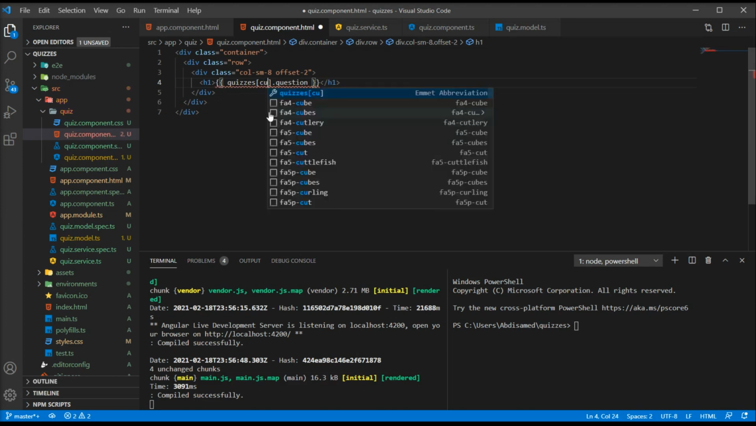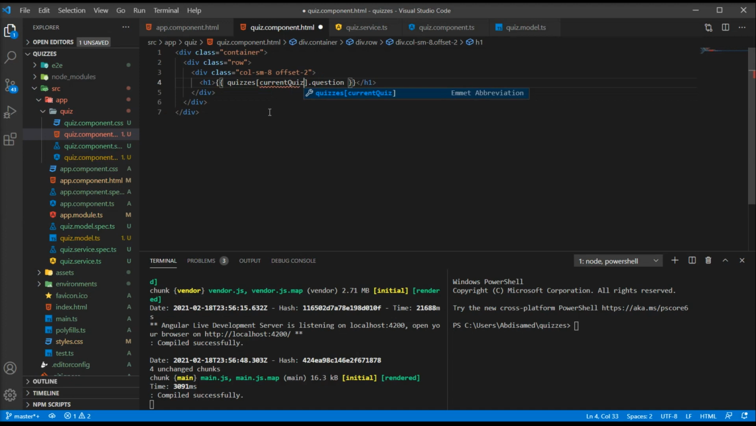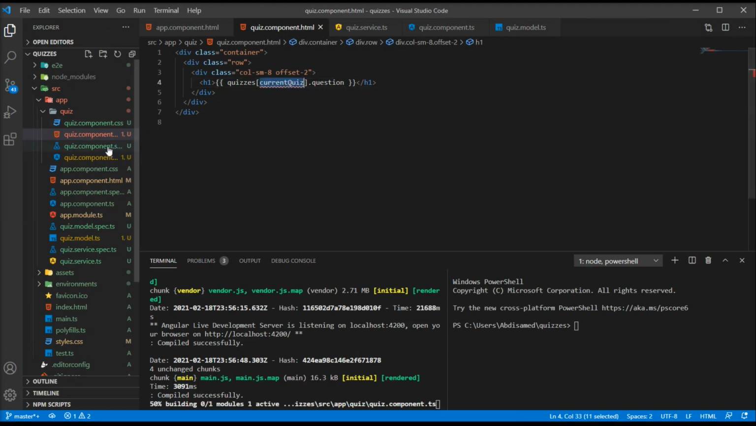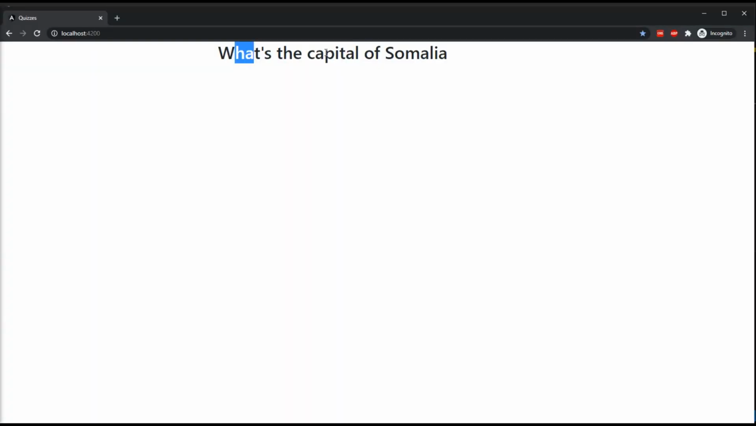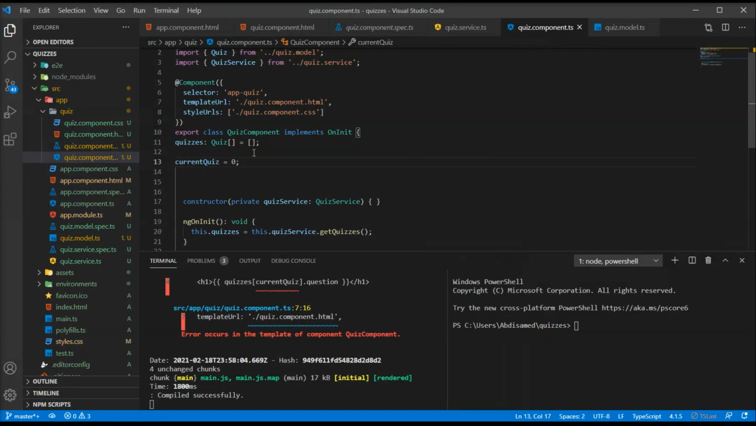But instead we're going to make it dynamic instead of hard coding it, and we're going to assign it 0, so it should return the first question.